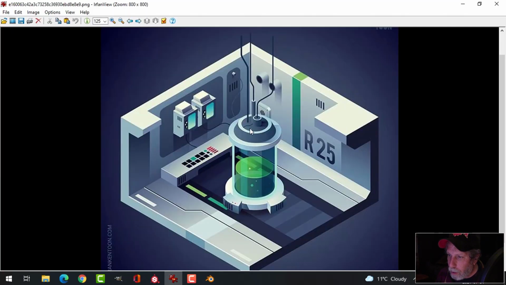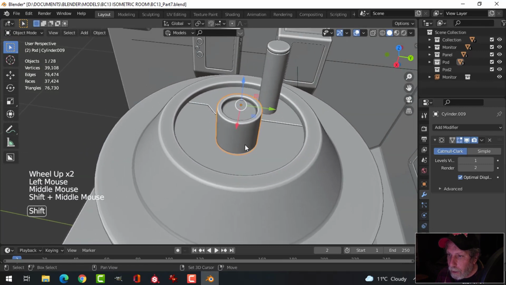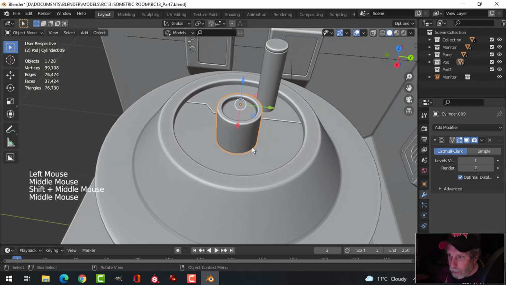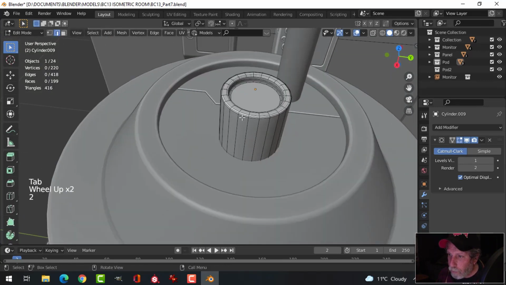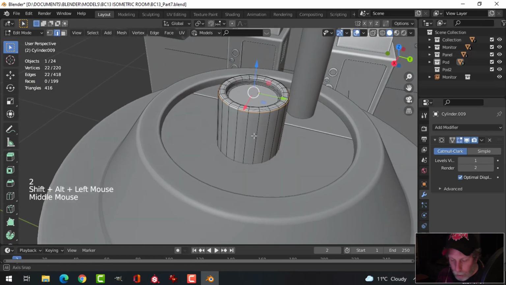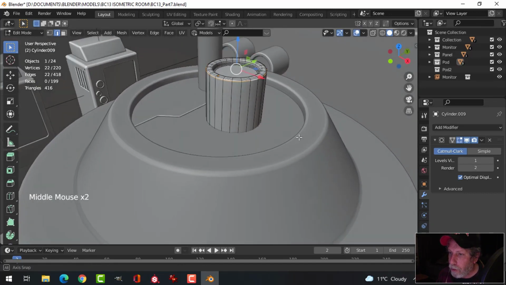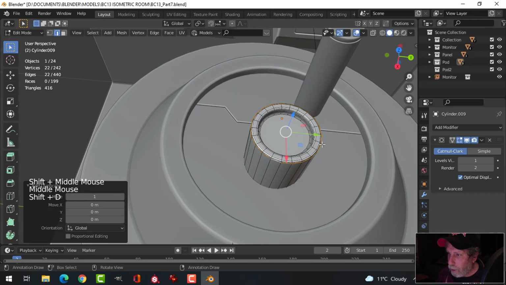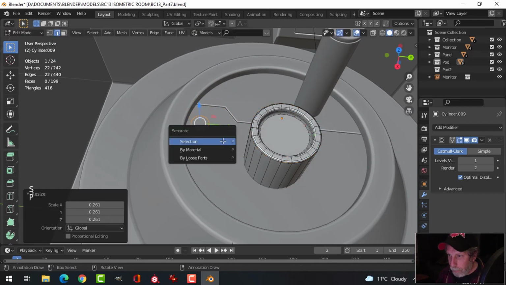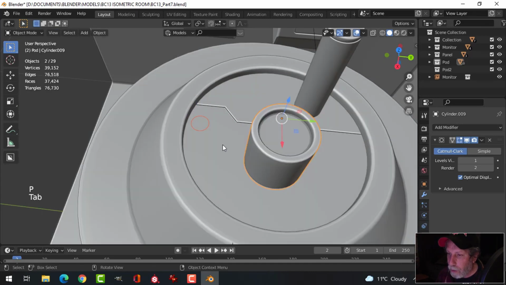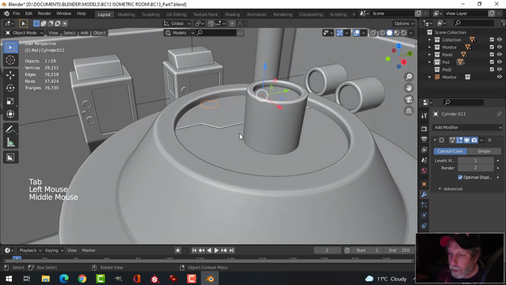there's a little dot here. I think I'm going to do that as a little indentation. More geometry. So, come in here. Let's go into edit mode, 2 for edge selection. Shift Alt and click that to get that circle there. Shift D to duplicate it and pull it out. Scale it down. P and separate it by selection. So I now have a new object there.